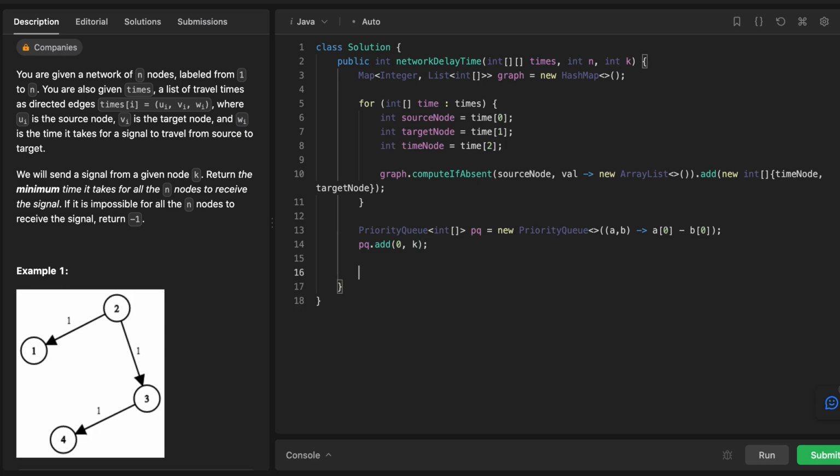And another thing we need to define is our visited set, where we need to keep track of whether we have seen this one or not. Otherwise we might fall into a cycle of just seeing the nodes.